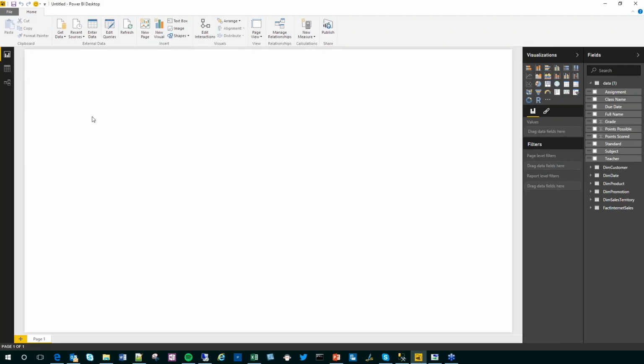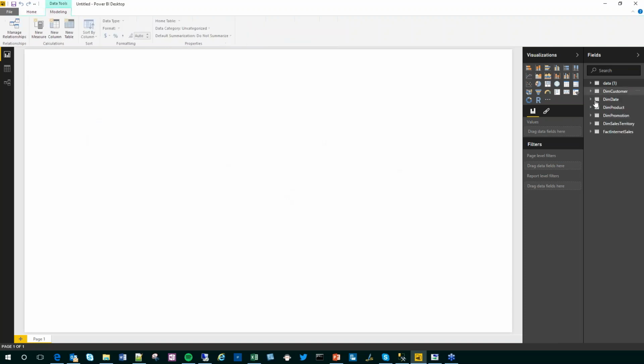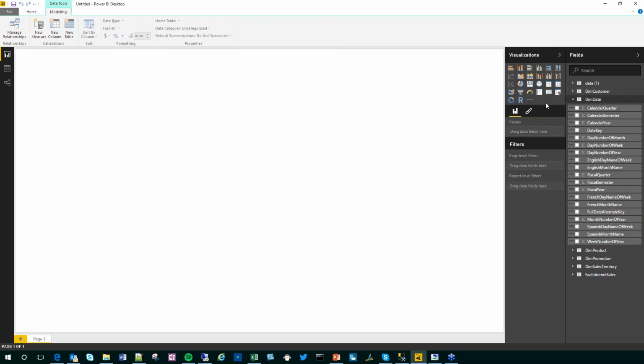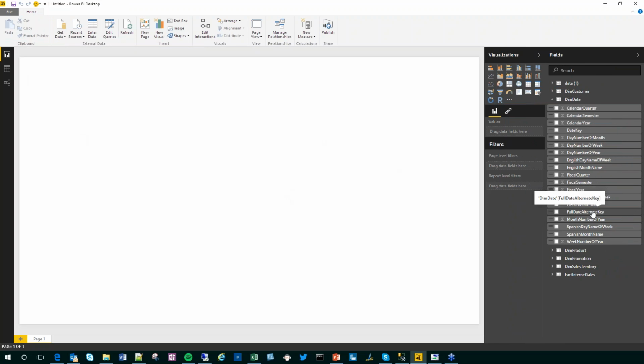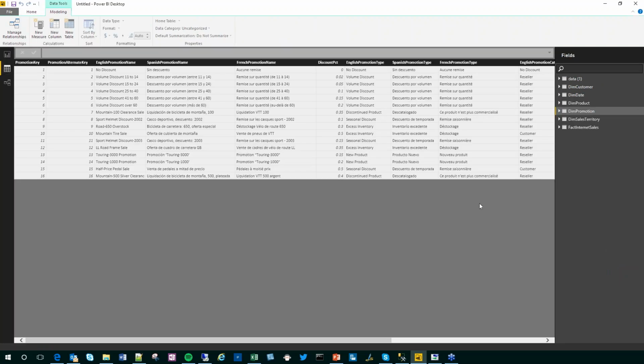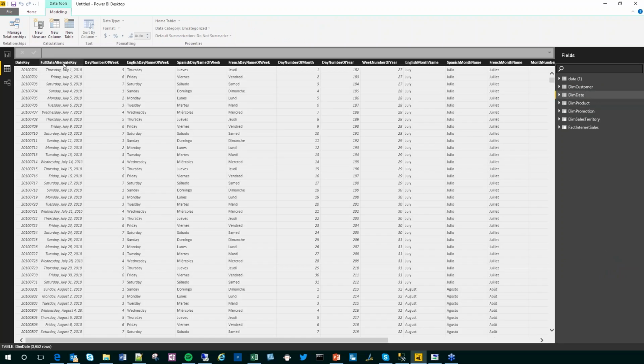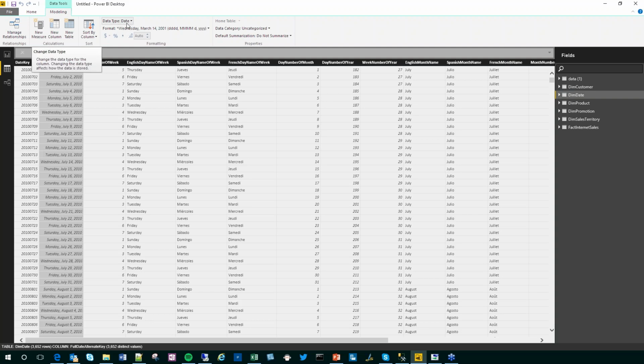Then you also have the report view, and this is where you'll design your reports, build your charts, build your visuals, and do different things like that. Now, the first thing I want to show you is a table over here in the date dimension, and I have a column here called full date alternate key. If I go into my data view, switch over to the dim date table, and click on full date alternate key, we can tell that this is a data type of date. I can see that up here in the top left.